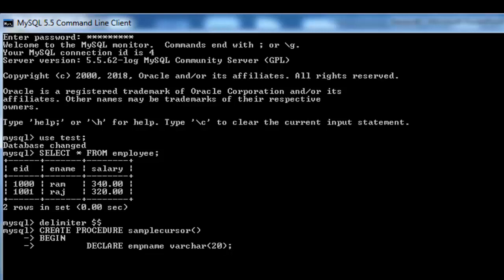So I've declared a variable named emp name, and after declaring it, next I want to declare variables for EID and salary. So what I'm going to do is emp number comma emp sal. So two variables I've declared of integer type. So now one variable of varchar and two variables of integer type. And I have given some other names in order to make you understand. I can also give the same names as the fields in the table.